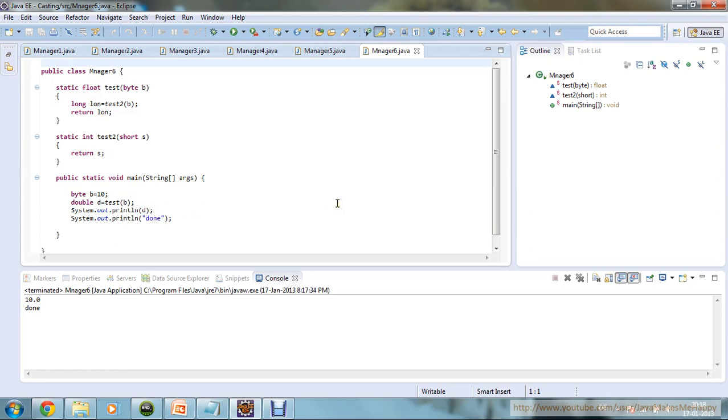So I hope you have understood a little bit of the concept of auto widening. We will learn more about this casting method in my next tutorial.